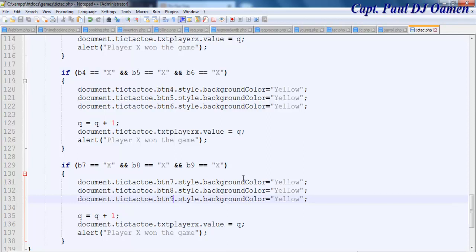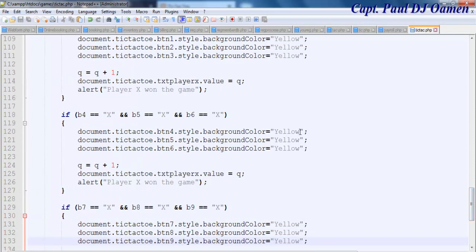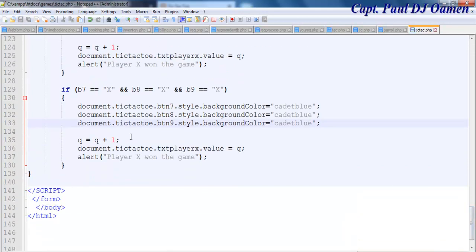Okay, for us to know what is going on, I'm going to change the button color once it wins. So let's say this one is going to be powdered blue, and just copy it around. And the next one is going to be cadet blue. Cadet blue, and cadet blue. Right. Okay, I'm going to save that.